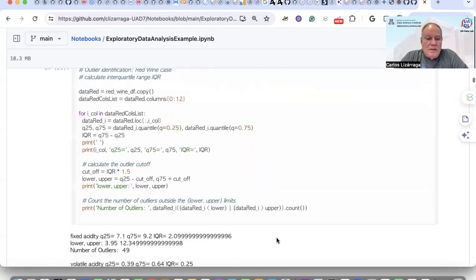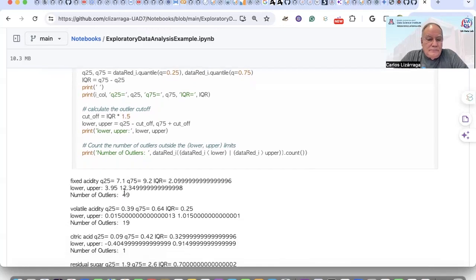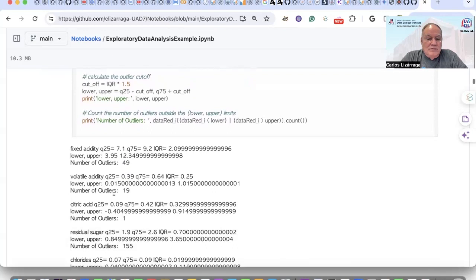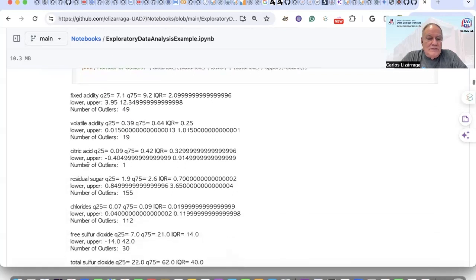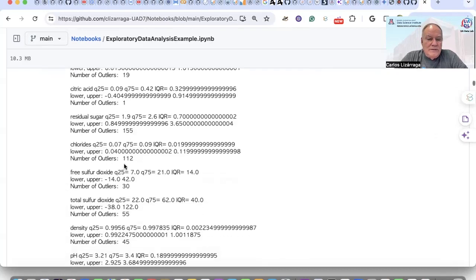And then we just apply this criteria. Everything that is lower, we will find the lower outliers, and everything that is above the third quartile, above the interquartile range. So we will find that there is 49 outliers applied on the fixed acidity. On the volatile acidity, we will find there are 19 outliers. On the citric acid will be 1 outlier, residual sugar 155 outliers, and so on.